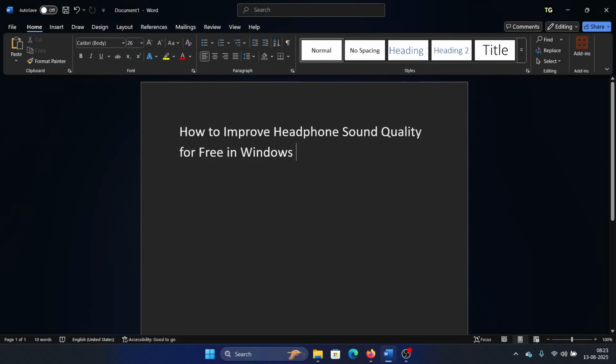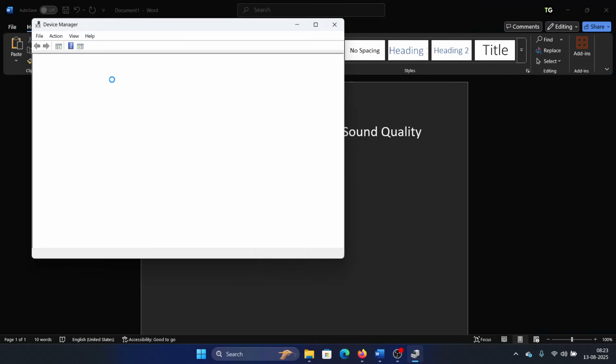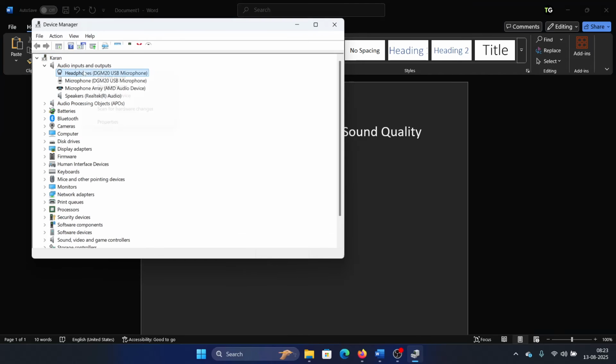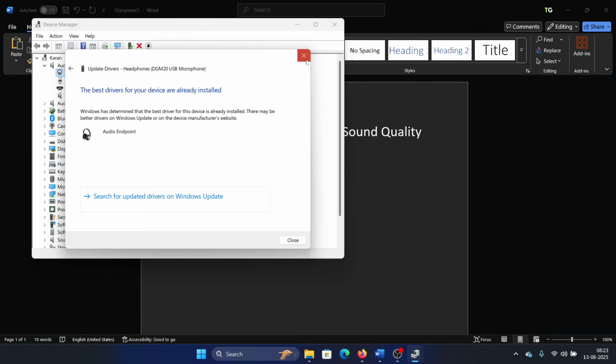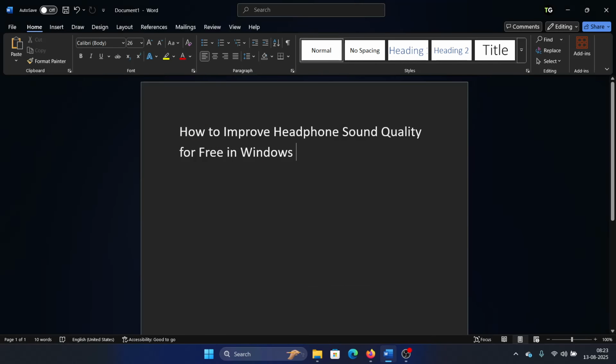Once this is sorted out, you can search for device manager in the Windows search bar. Open device manager, expand the list of audio inputs and outputs and update the drivers for each and every element here. Okay. Once this is done, the next thing that you can do is get a good media player.